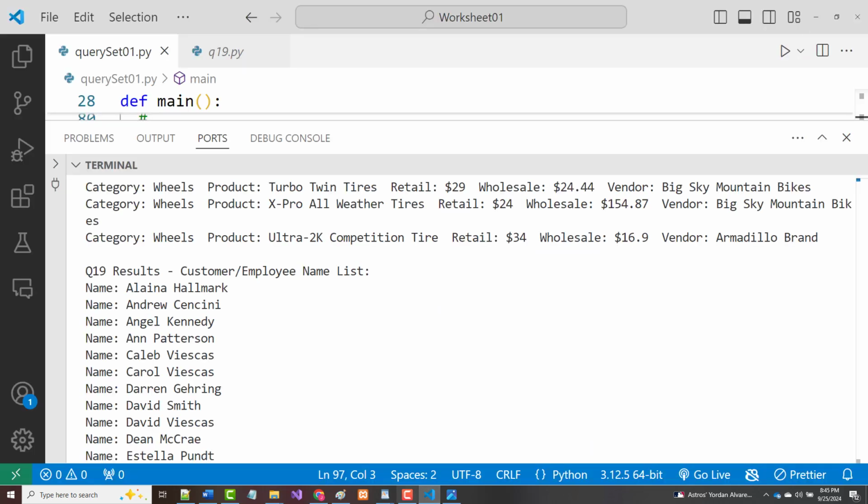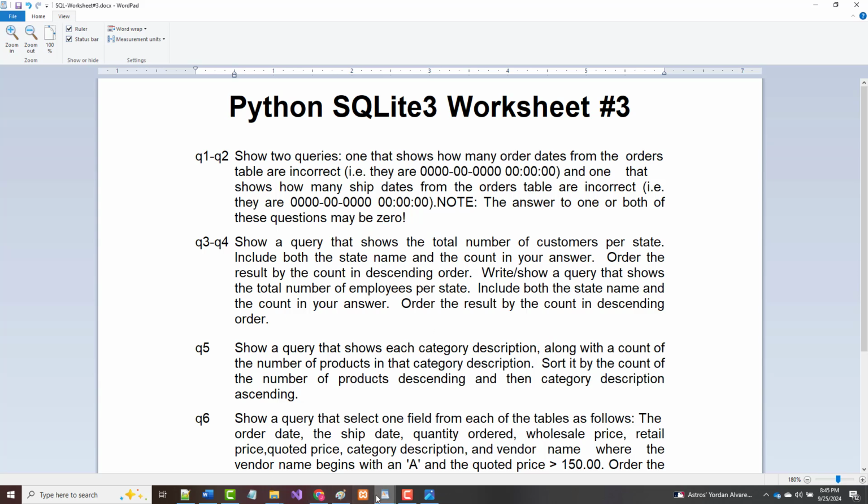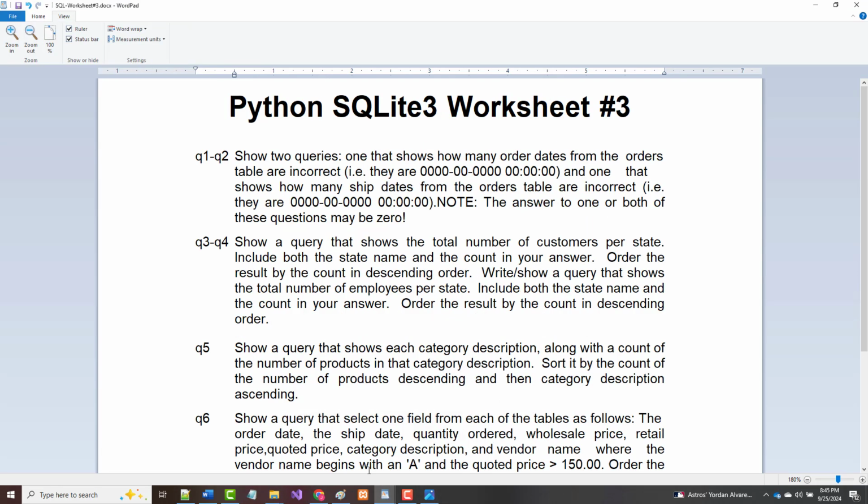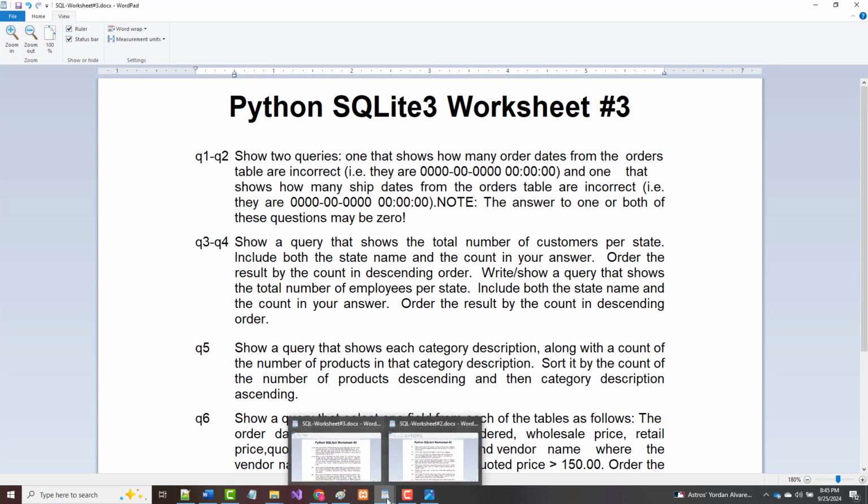All right, so the first thing I want to do is totally close all this, and I'm going to bring up worksheet 2. There it is. It has 8 queries, so it should take less time. And I think the last one, number 3, has like 8 or 9 queries. 3 has 7 queries. Okay, so hopefully we can get this done in around half an hour or so.